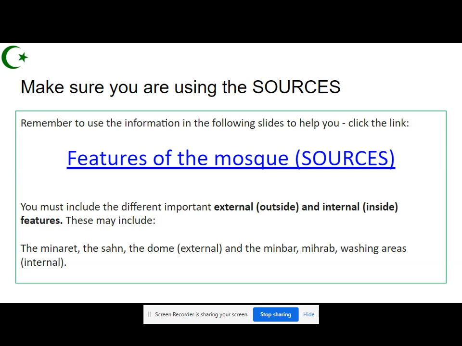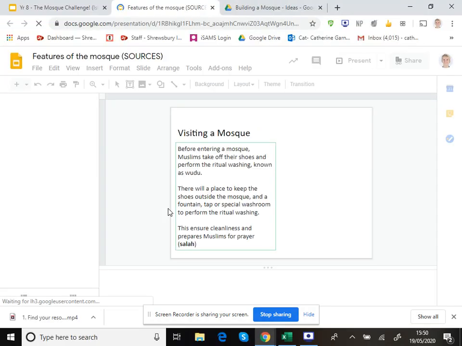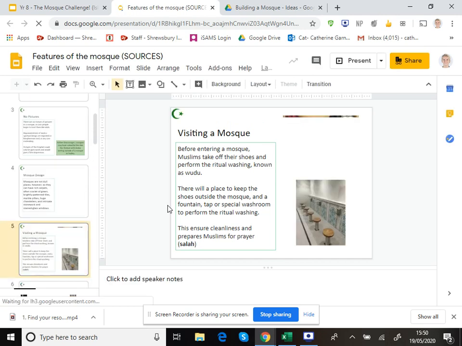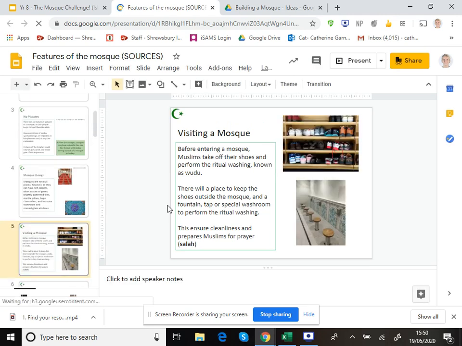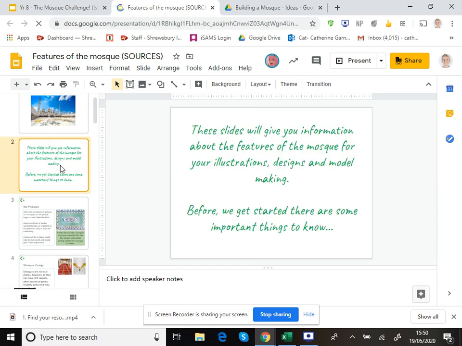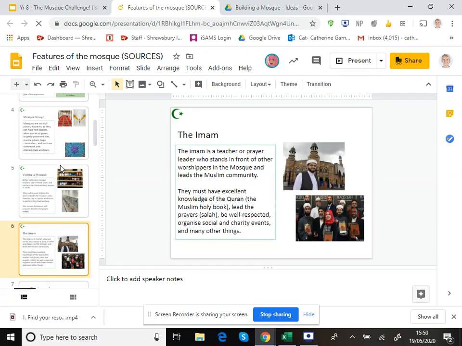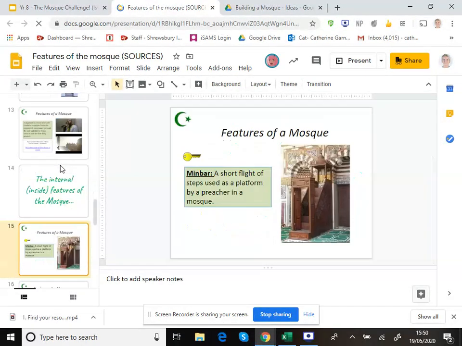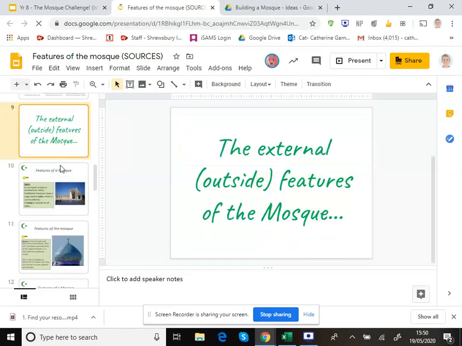Now, make sure you are using the sources, okay? This is incredibly important. Last lesson, the mind map was designed to get you thinking about the features of the mosque. You can go back and have a look at the video from last lesson, or quite simply, you can open up these slides and all the information you need to complete either option A or option B effectively is in these slides. So everything in here tells you all about the different features of the mosque, everything that you would need to know or include for your mosque design.